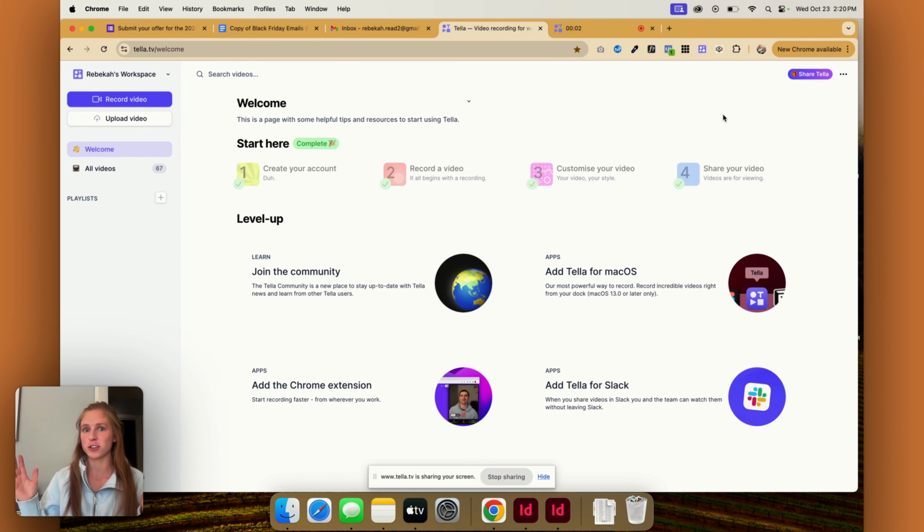In this video, I'm going to go over why I think Tella is better than Loom. Stay tuned. Okay, first of all, did you see how I had myself full screen and now I have this little Loom-like feature where I'm in the corner? That is all something you can do in Tella.